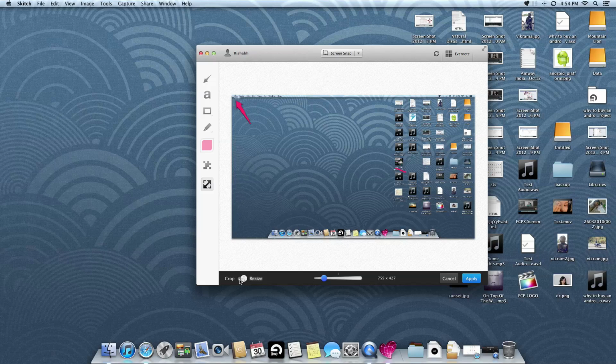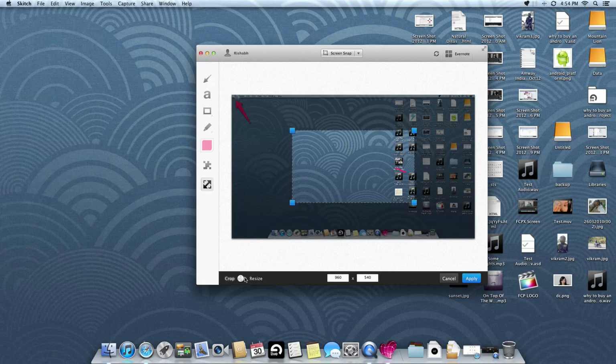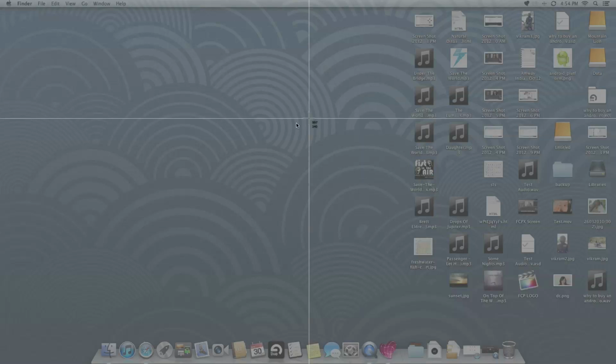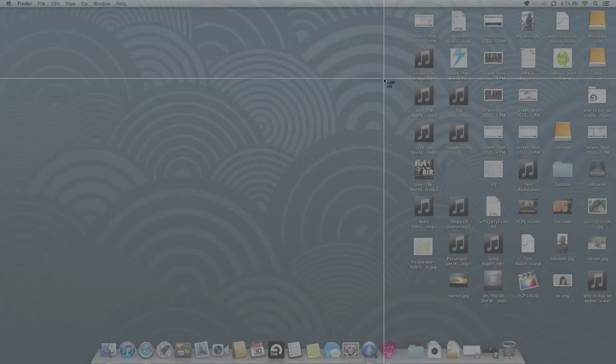You can toggle that from here. You can either resize it or you can crop it. And I feel it's always better to take a full screen screenshot and then crop the part that you want to crop. Or you can just go with the custom screenshot. You can select a particular area.